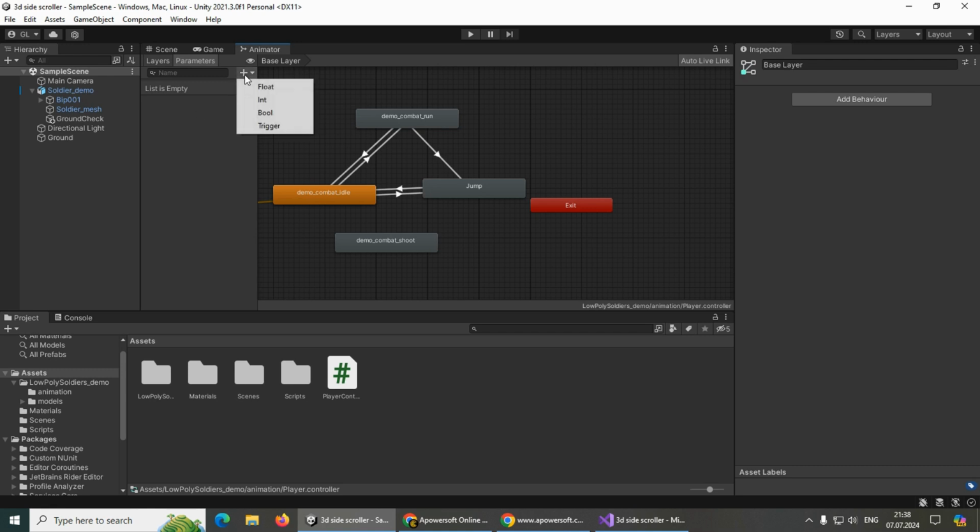We can click plus, and here we have 4 different types of parameters. For now, let's select float, and I will call it speed with a capital S. So let's create parameter speed. And also I will click plus and click Boolean, and let's call this one grounded with a capital G. For now, we only need those 2 parameters.